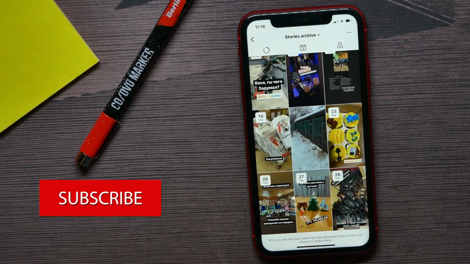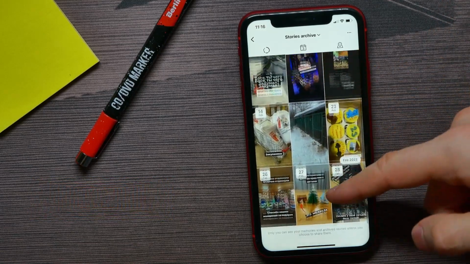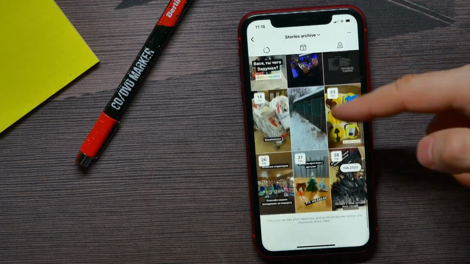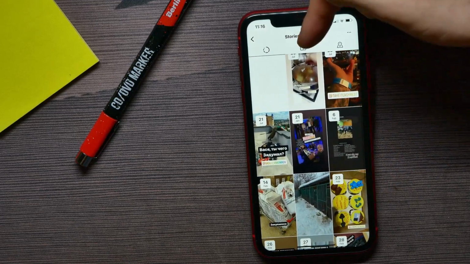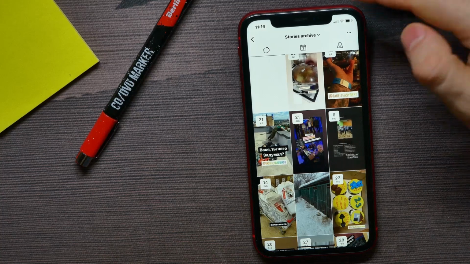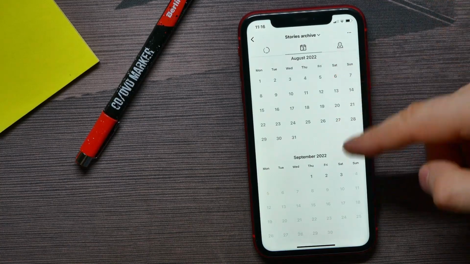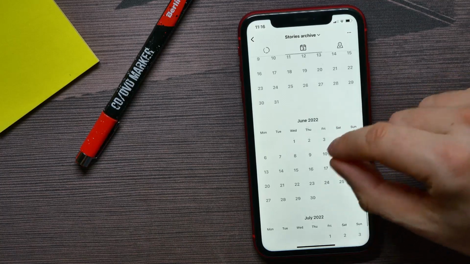There will be your stories archive, and these stories are by default arranged in chronological order. The first is the oldest and the last is the newest, and there are two more different ways you can sort your stories. The second way is to hit the calendar icon, and now you can find all your stories here in that calendar.